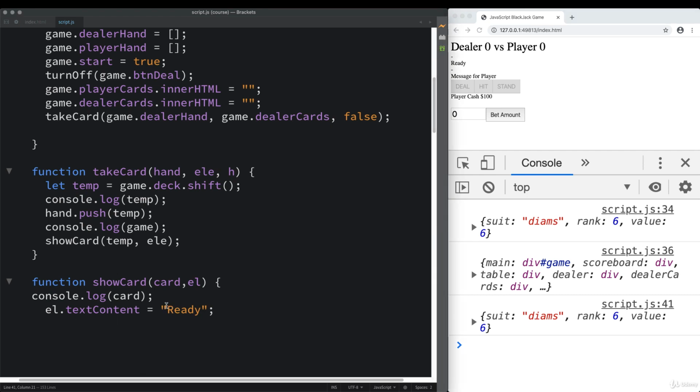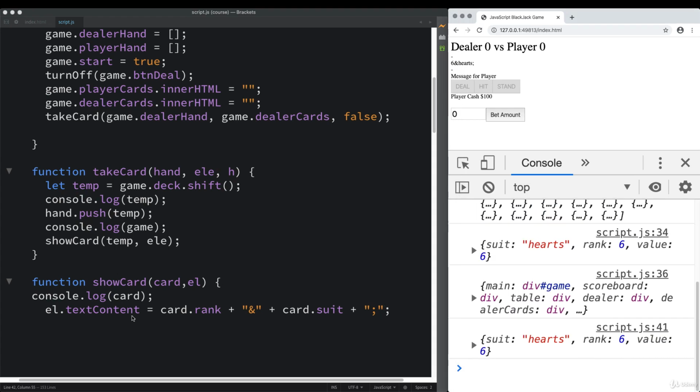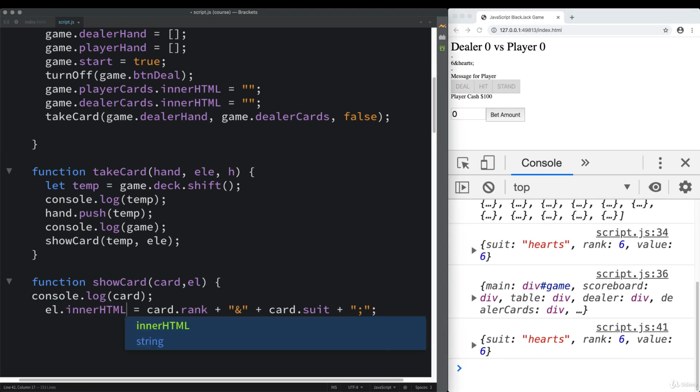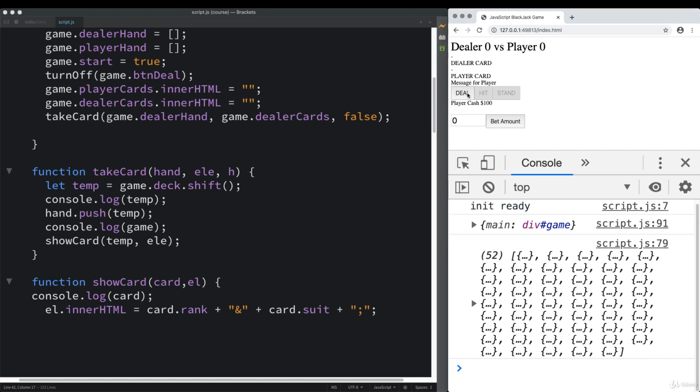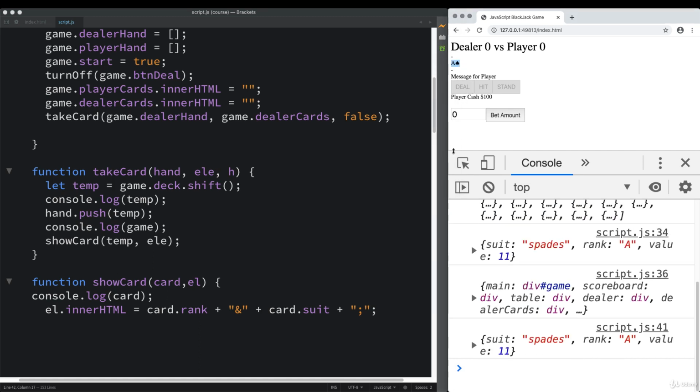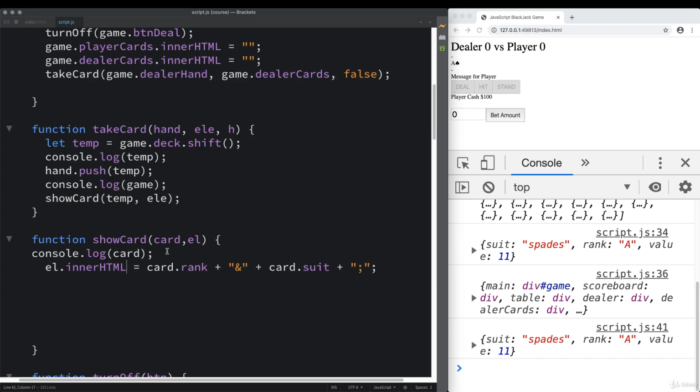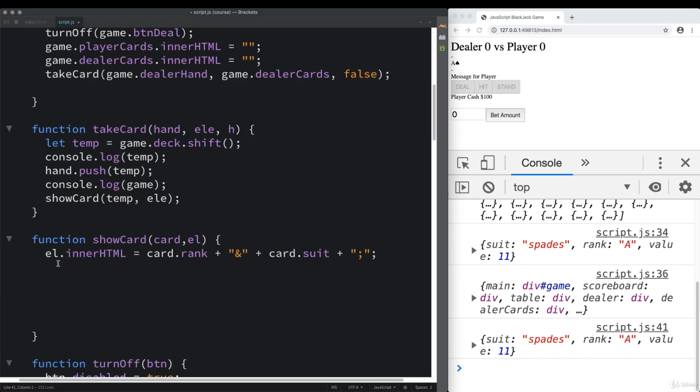So if we wanted to, we could set the card value, and we could use the card rank, and then let's do the ampersand and card suit, and adding in a colon. And this should actually be inner HTML, because this is an HTML object. So that will give us the 8 of spades. And it's really, really tiny there, but you can see it. And we need to apply some styling, but this is the general idea, is where we're going to be updating and we're going to be adding content.